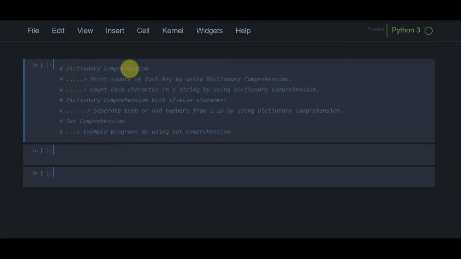First, we will discuss the basic syntax of dictionary comprehension by using these programs. And then we will discuss how we can use an if-else statement in dictionary comprehension. To understand that, we consider the program to separate even and odd numbers from 1 to 10. And then we will be discussing set comprehension, where we also have some example programs. So all these things we will be covering in this video. If you want to learn all these things, please stay with me until the end of this video.